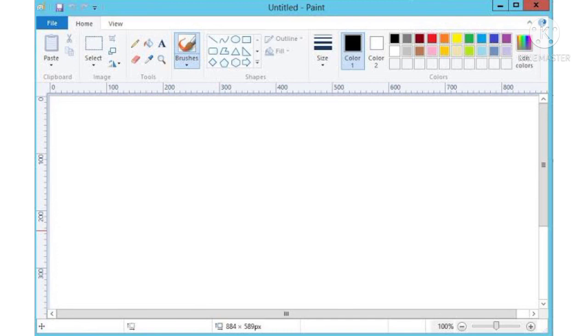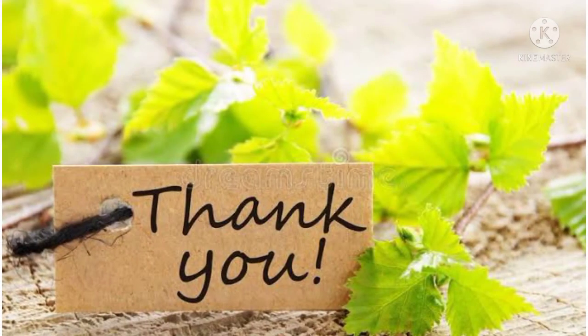Paint is a program that helps to draw and color on a computer monitor. Ribbon is the area on the Paint window where all the drawing and coloring tools are given. Drawing area is the area on the Paint window where you can draw and color. With this, we end this chapter.